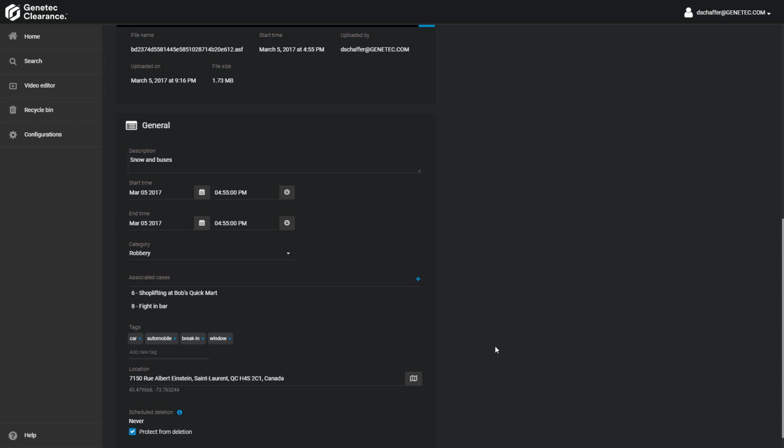Below that, you can set the location, either as geographic coordinates, an address, or a spot that can be chosen on a map. Files can be automatically deleted when they're no longer needed, and the scheduled deletion date is included on the bottom of the list, as well as a checkbox to protect the file from being deleted.